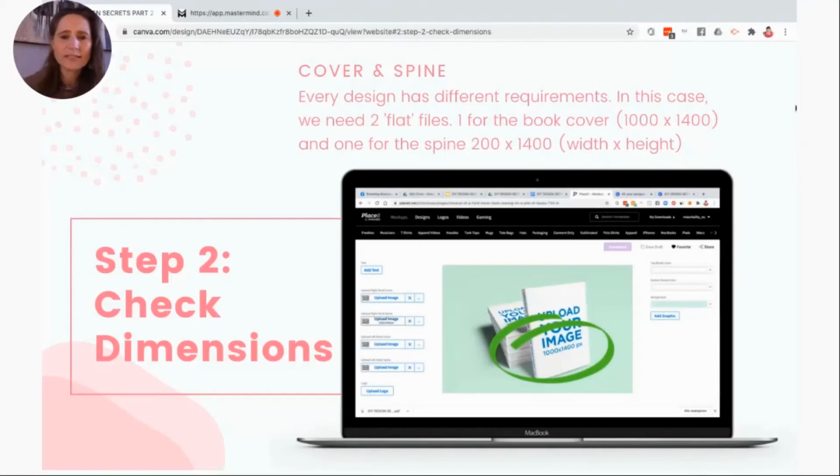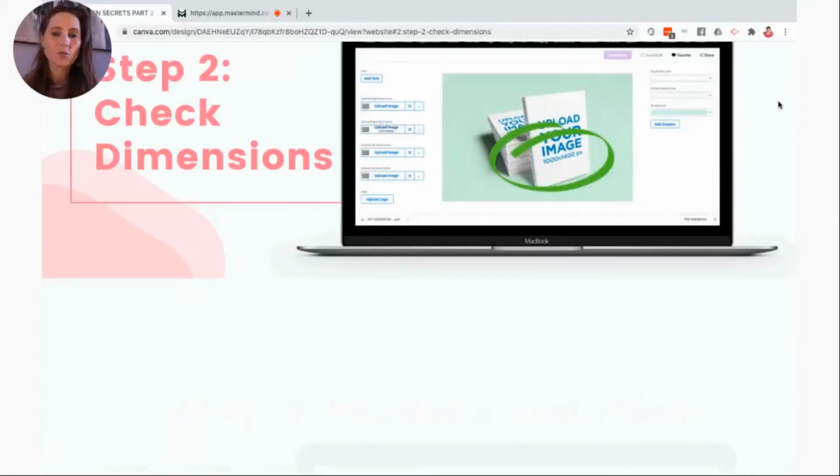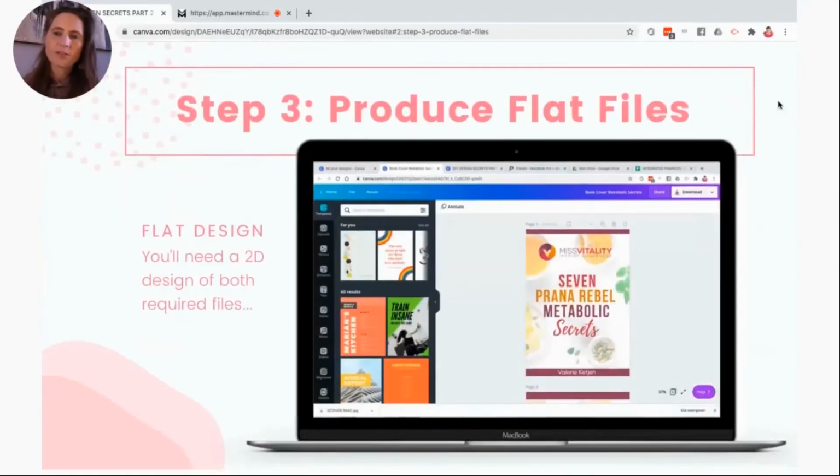The spine needs to be 200 pixels wide and 1,400 pixels high. The same counts here for the ebook, the product, as for the ecover bundle: you check those dimensions before going back to Canva. So going back to Canva, you produce the flat files, the flat files being the cover and the spine.